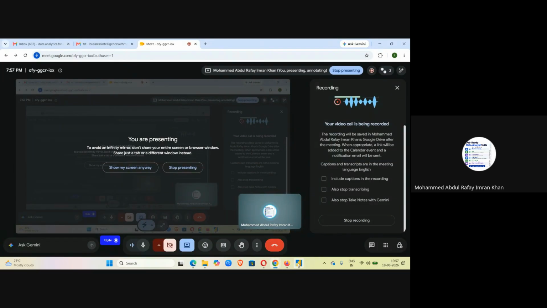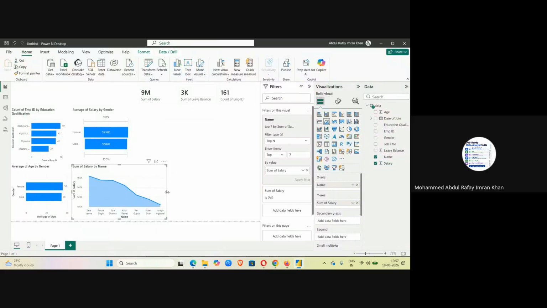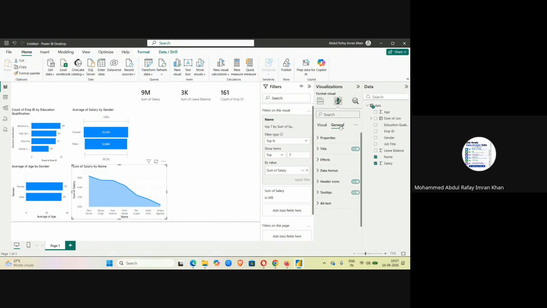Okay. So that's now my top 7 employees based on salary. So I can just go here, go to general, go to title, and type here top 7 employees based on salary. Okay, interesting, right?